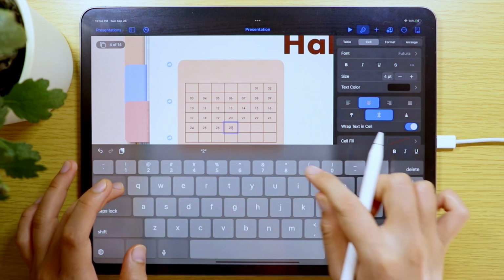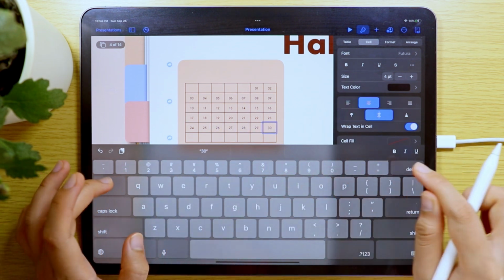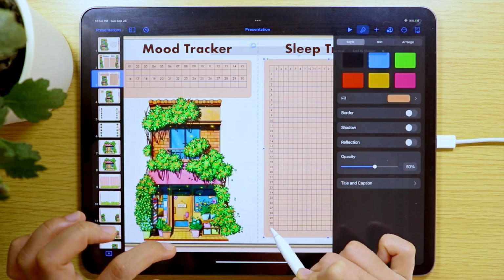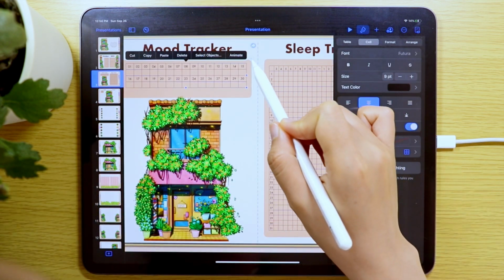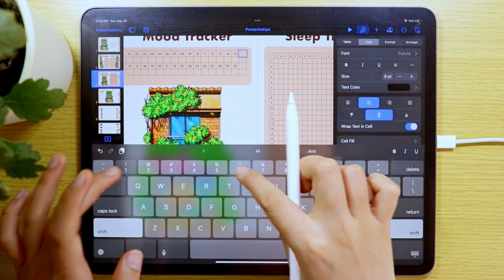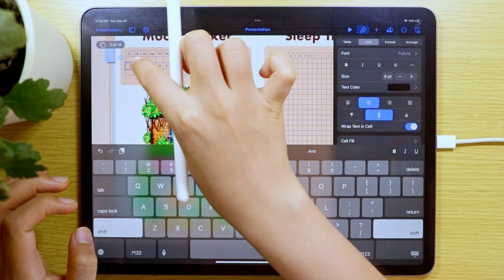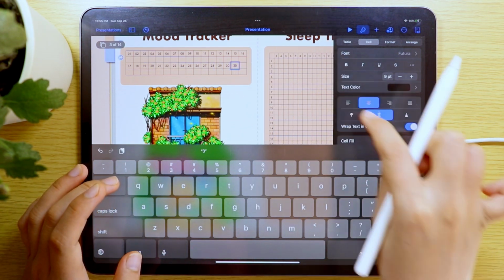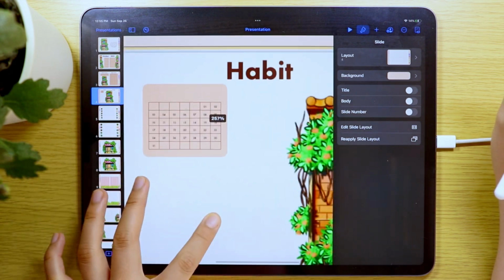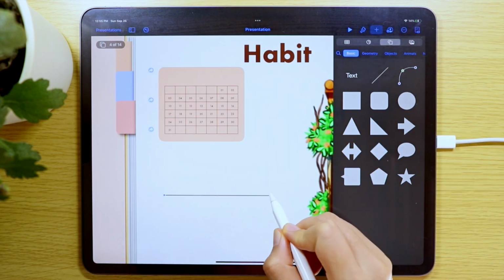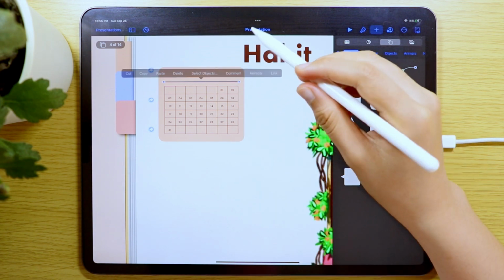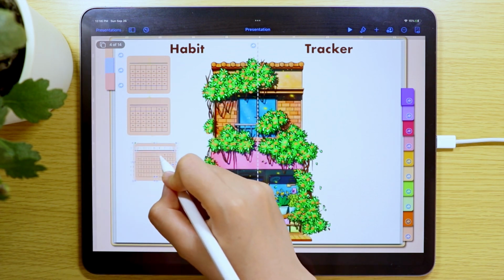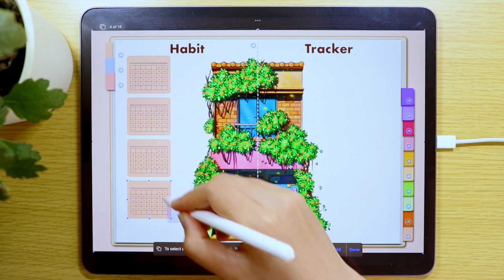After creating the calendar for the habit tracker page, I realized the mistake I made in the mood and sleep tracker, so I corrected those first. After creating the template for the small calendar tracker, I duplicated the designs until I had enough.